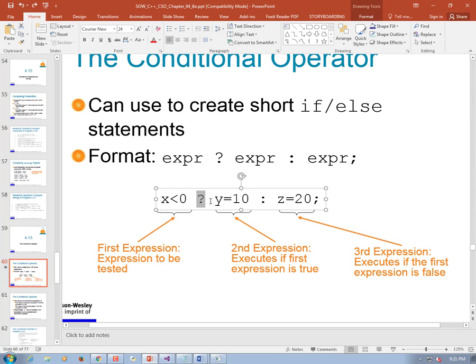And the conditional operator. Have we done the question mark? We'll hit it again because it doesn't take much time to lecture about it.